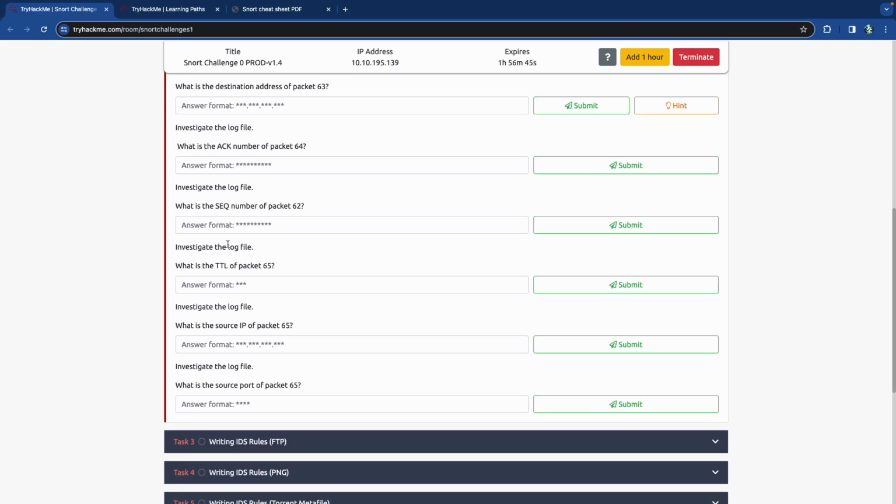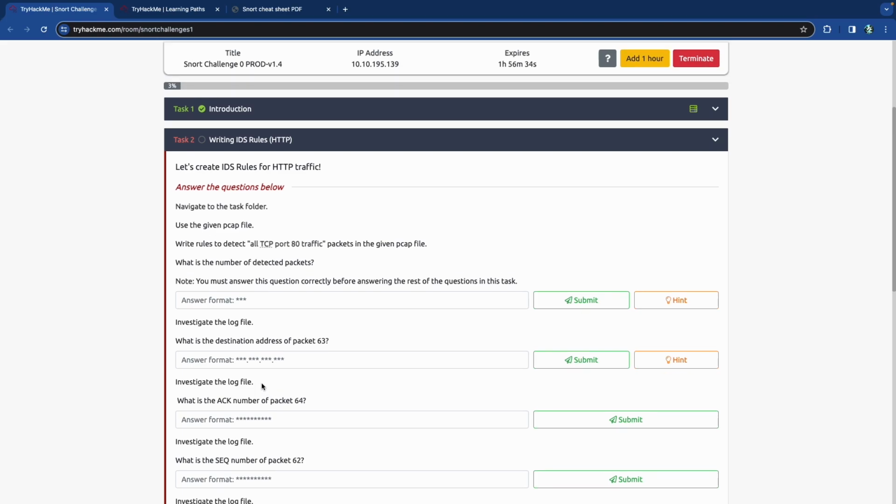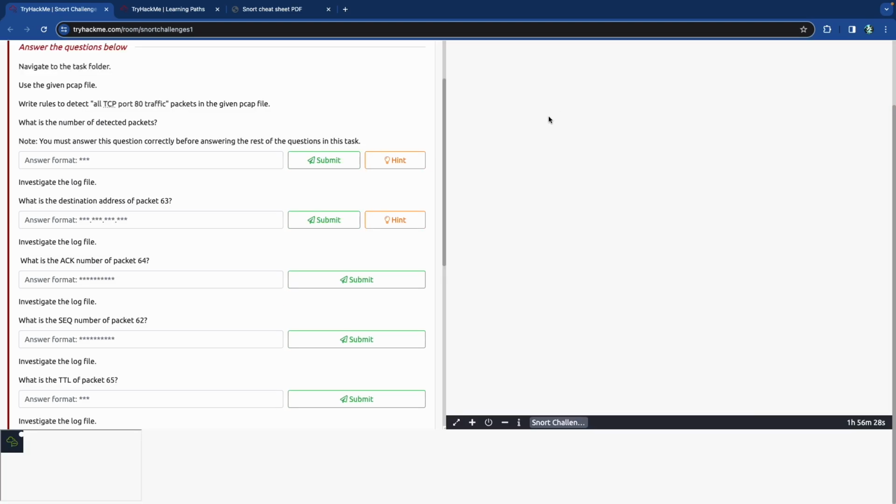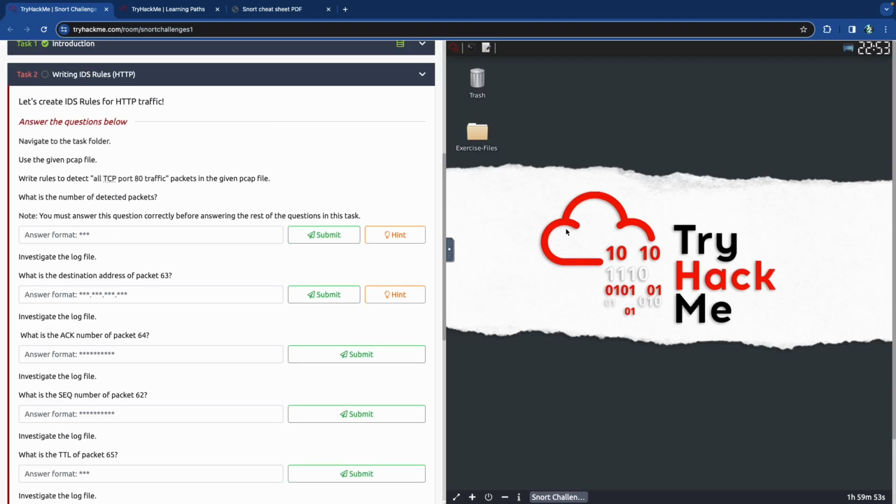Sequence number of packet 62, TTL, time to live, of packet 65, source IP of packet 65, and source port of packet 65. So that's kind of it. I mean, we're just going to be running the exercises, it seems like. So let's see if the machine is up. Okay, cool. The machine is up.